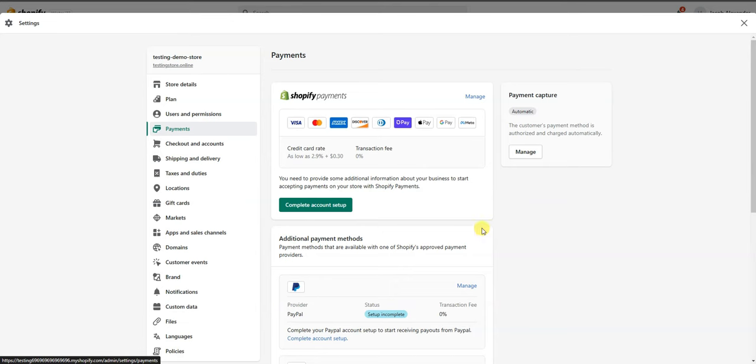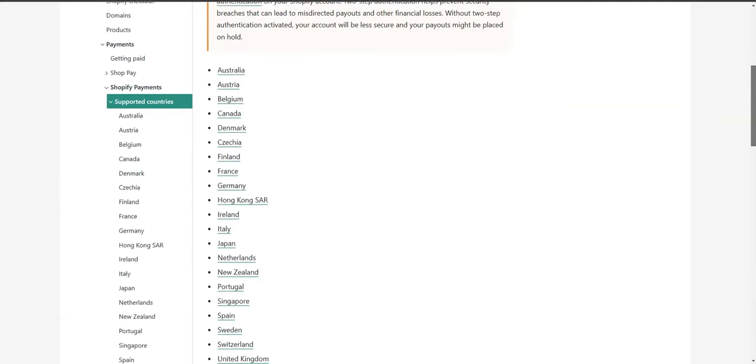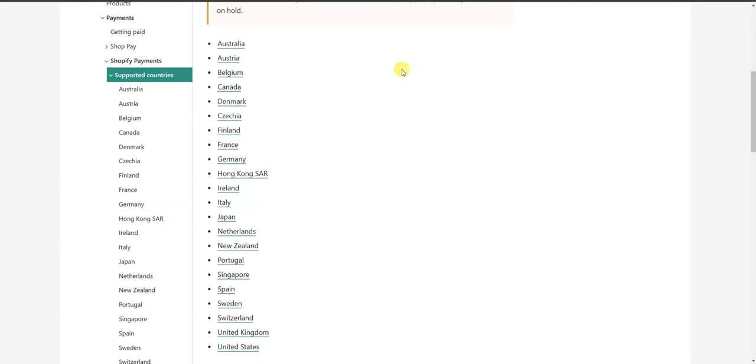The best payment method to use is going to be Shopify payments. Pretty much everyone should be using this if it's available, but the thing is, it's not going to be available for 100% of countries. We can see right here supported countries for Shopify payments, and if you are operating your business in a country that is not on this list, then you're not going to have Shopify payments available. So if you don't have Shopify payments available, you can skip to a later part in this video where I'll be going over other options.